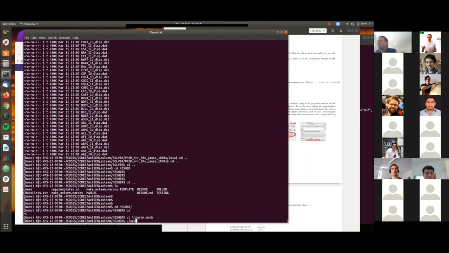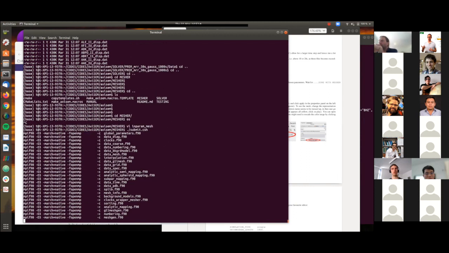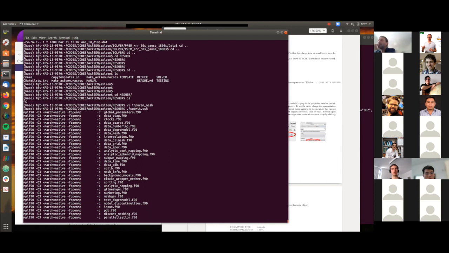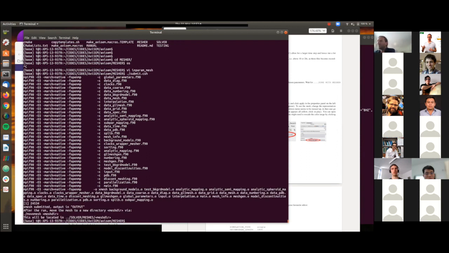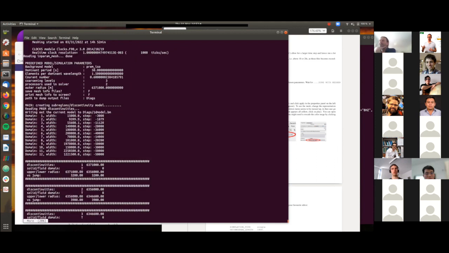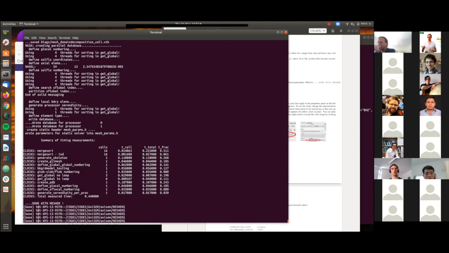I do it by the submit script. It actually compiles it first. Sorry, I didn't know it was compiling yet. The actual meshing is a lot faster than the compiling. I think it's finished already. It's finished. Yeah, done with the mesher. The mesher is an intricate procedure, but it finishes in lightning speed.